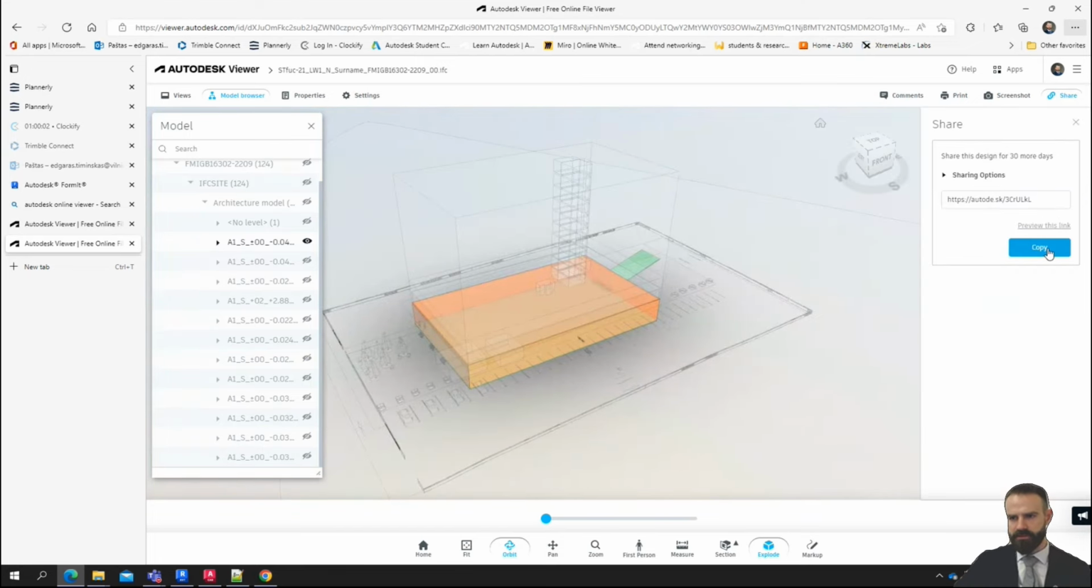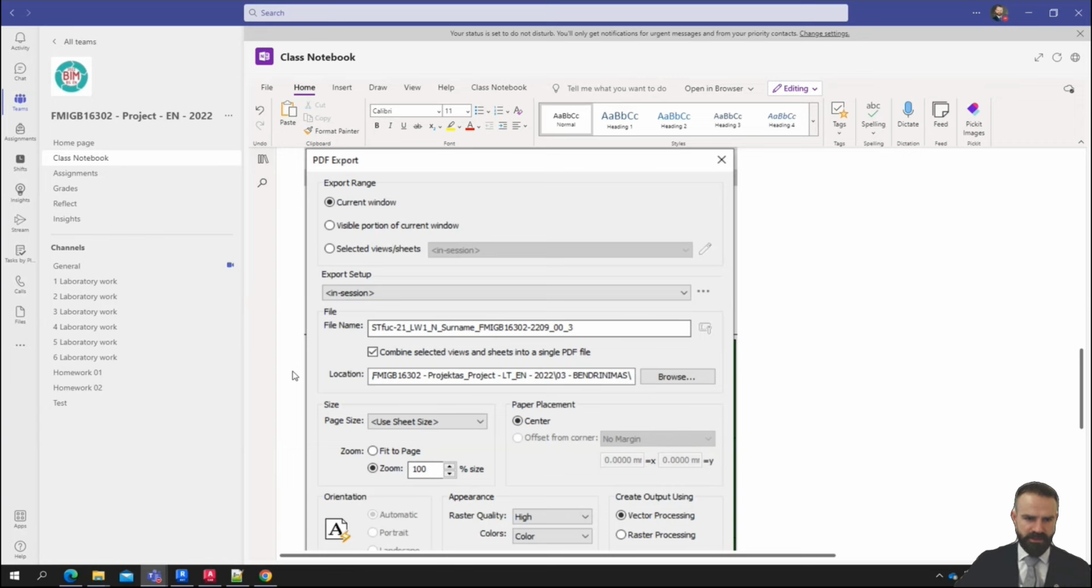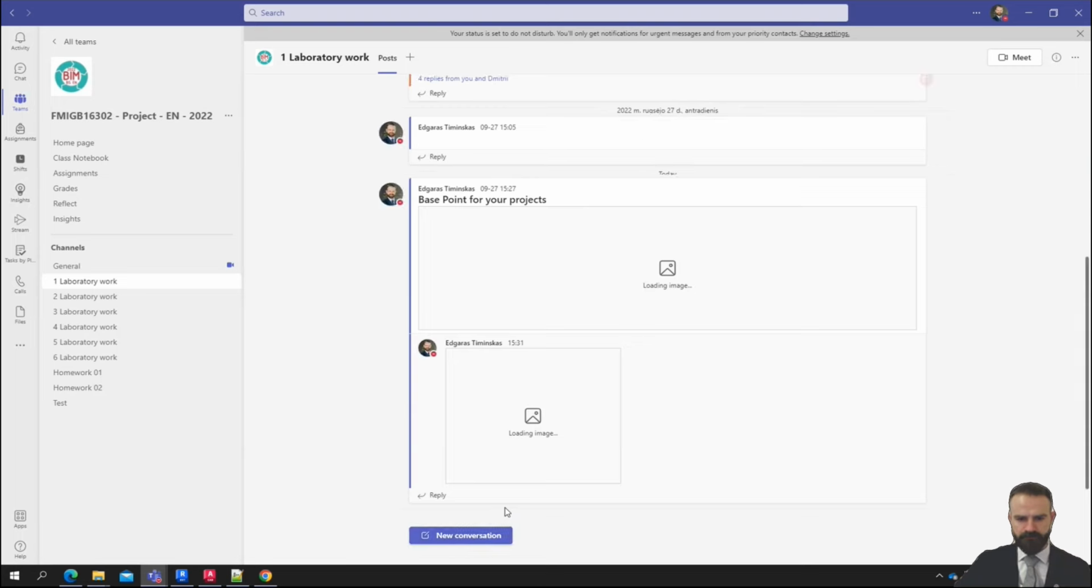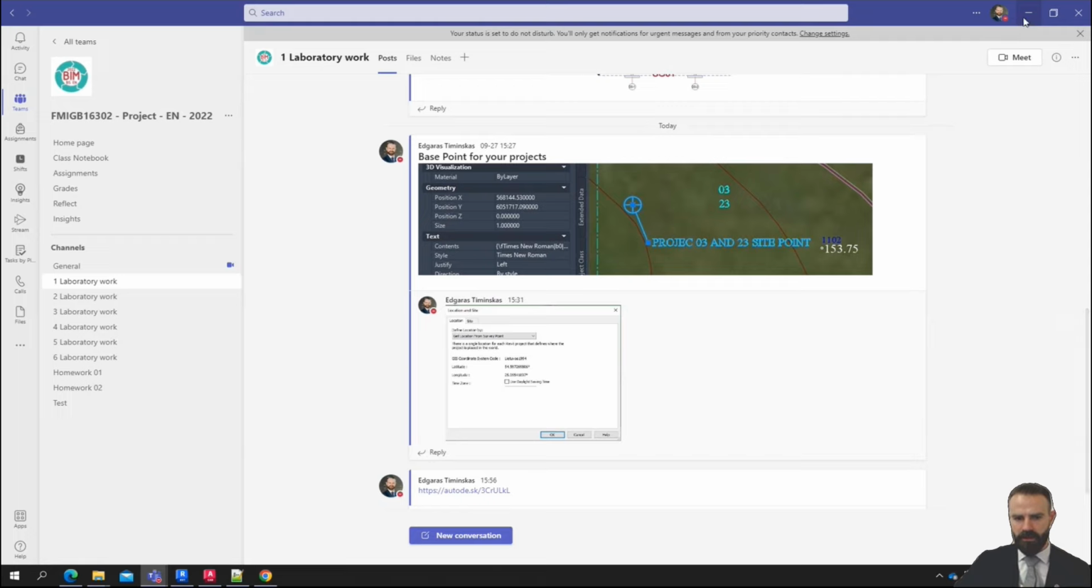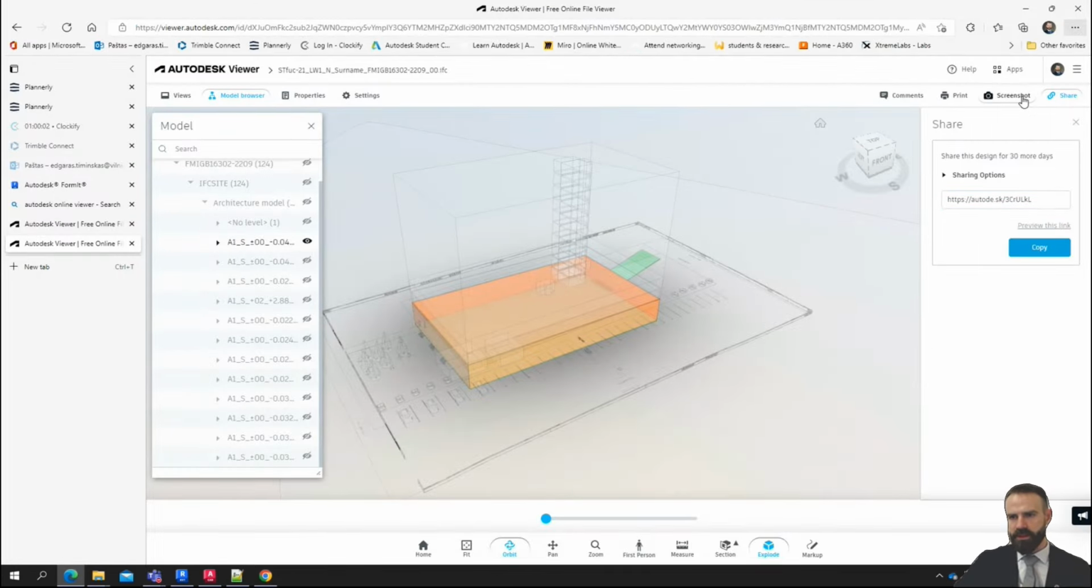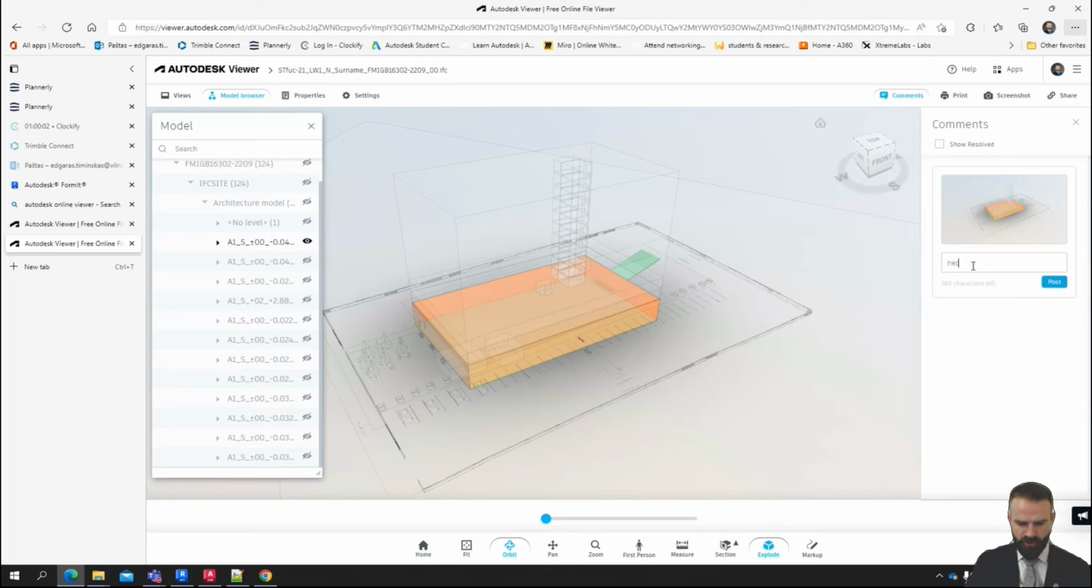Also, I can share the file with all the team. I can copy the link, and I can go to the Teams lab work number 1, and I can share the link to the file, and everybody can open it. Also, I can create screenshots and download pictures, or I can create comments. Check it out. And I can click post.